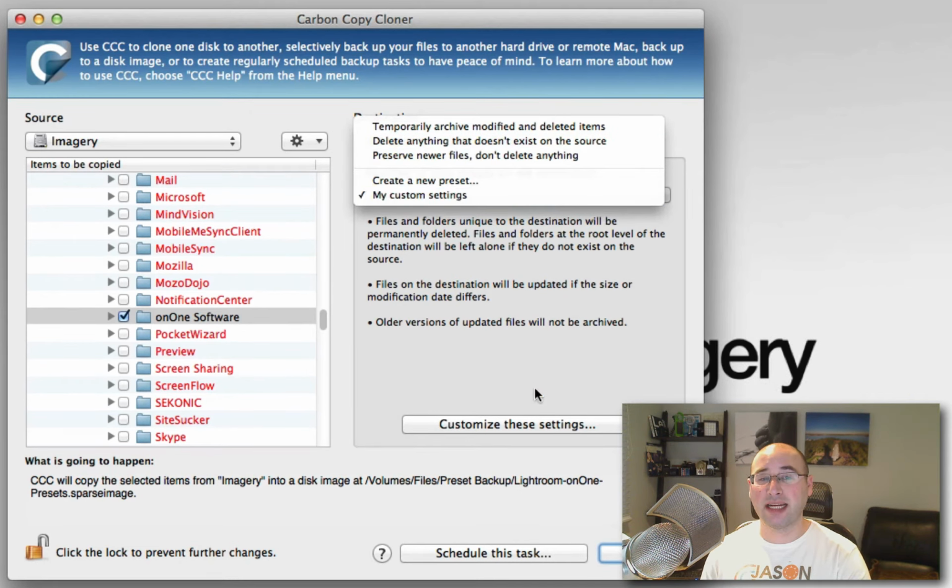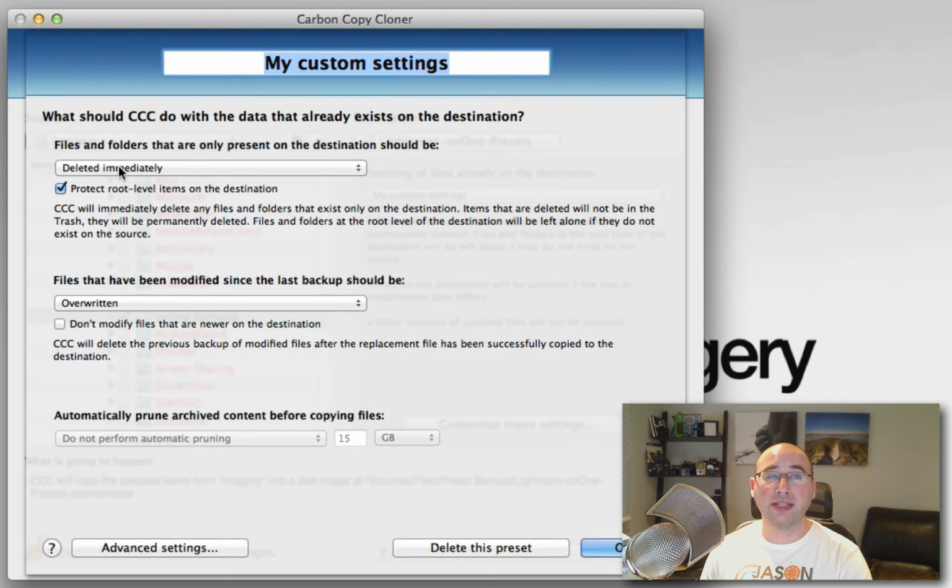Go to custom setting, my custom setting, choose that you want to permanently delete the old one. So that way, when you schedule this to go every day or every week or every month, if there's a setting that no longer exists in the future, it will delete the file and just update the disk image with the updated presets.